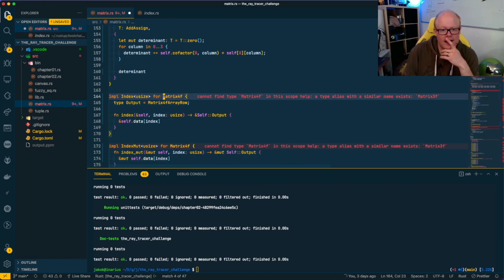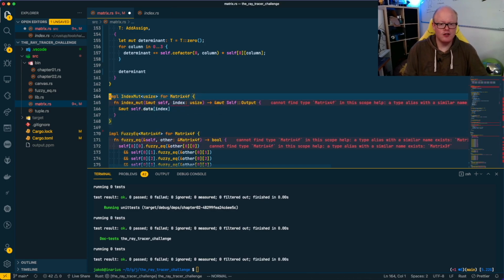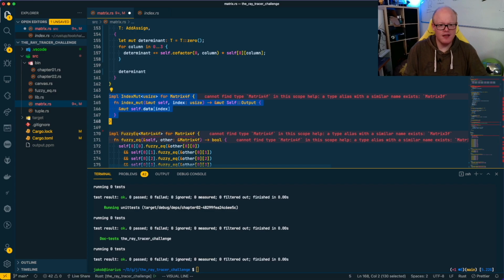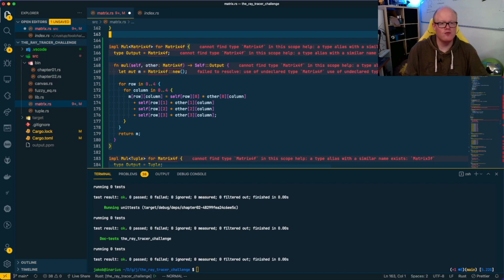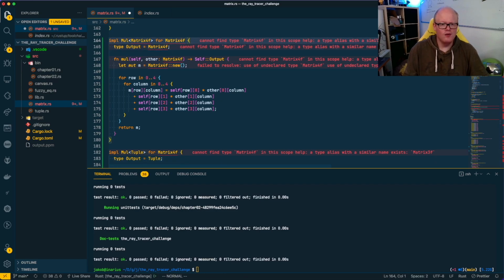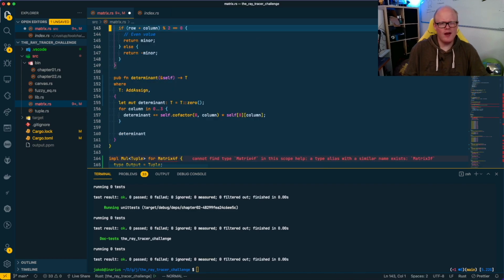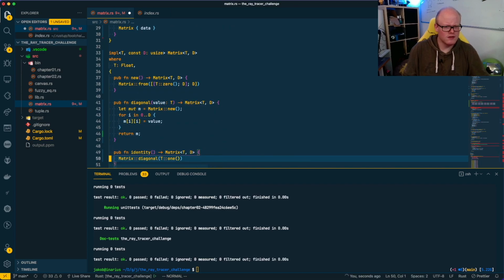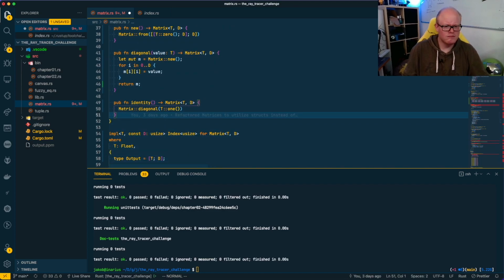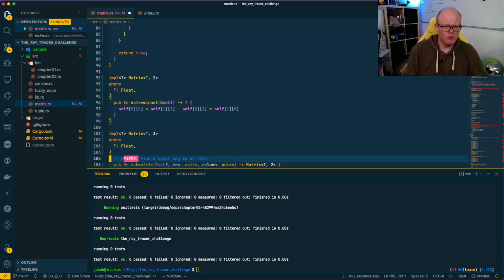So let's have this index usize for Matrix4f. This is the index implementation, which is already handled by our generic. Now we have the mutable index implementation handled as well. Fuzzy equality handled as well. That's just great to remove all this duplicate code. So matrix multiplication. We didn't implement this before, did we? But in a square matrix, we can actually implement matrix multiplication in a generic way. So why not do this?